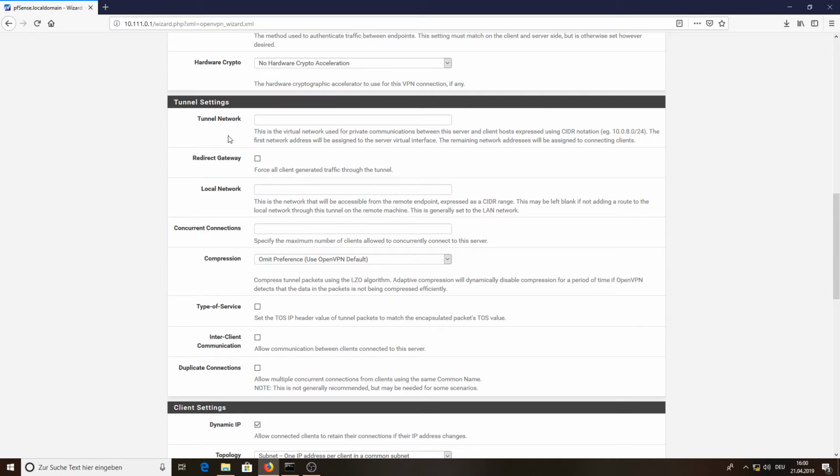Tunnel network. This is the virtual network used for private communications between the server and client hosts expressed using CIDR notation. So our current networks are called 10.111.0.1, whatever. So to make this a little different, we make this 10.112.0.1 and we're going to do /24. Redirect gateway, force all client generated traffic through the tunnel. Yes, we will do this.